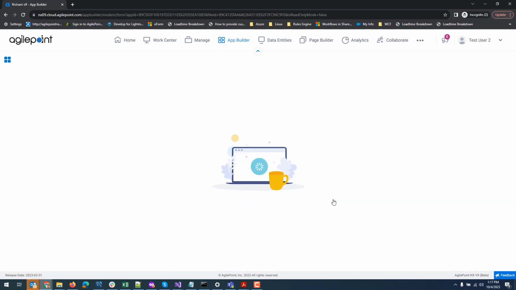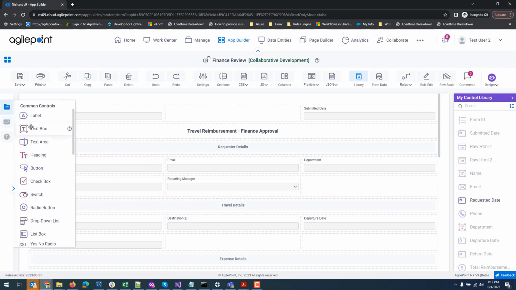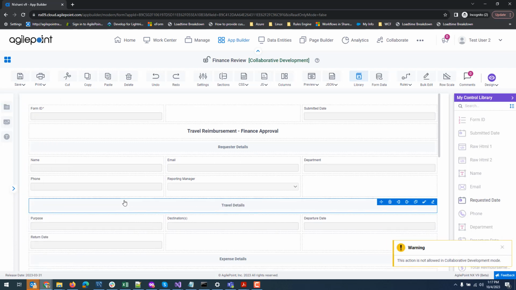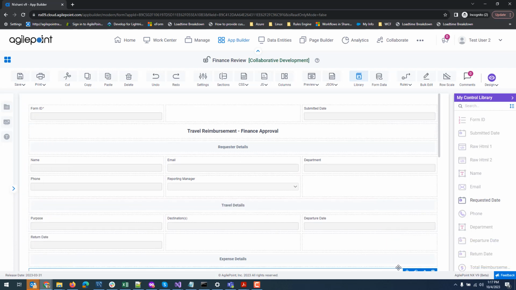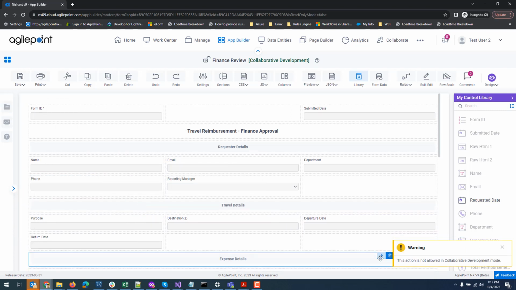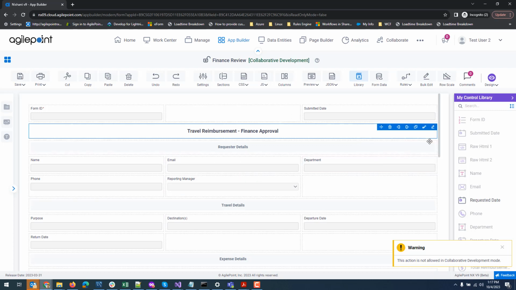Click edit. So just to show you those restrictions, if I go in and try to add a control over here from the control set, it will show me a warning that you cannot do that. Let me do that one more time so that you can read the warning. It says the action is not allowed in collaborative development mode. Similarly, if I try to push anything to the library, it would tell me this action is also not allowed in collaborative development mode.